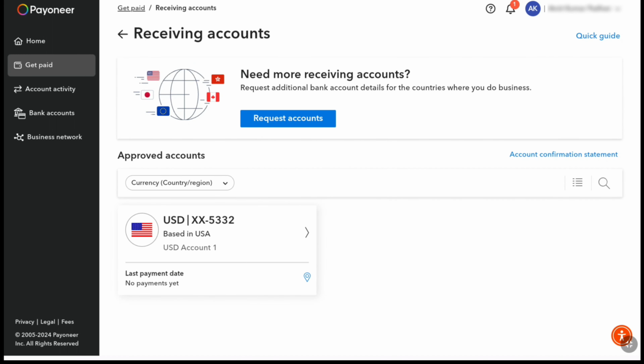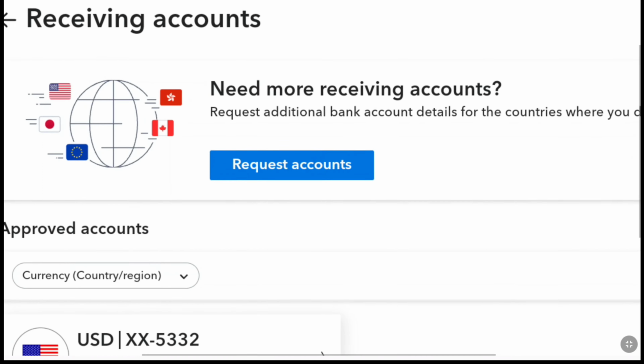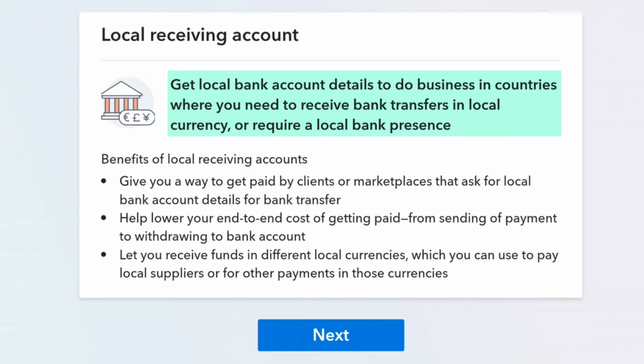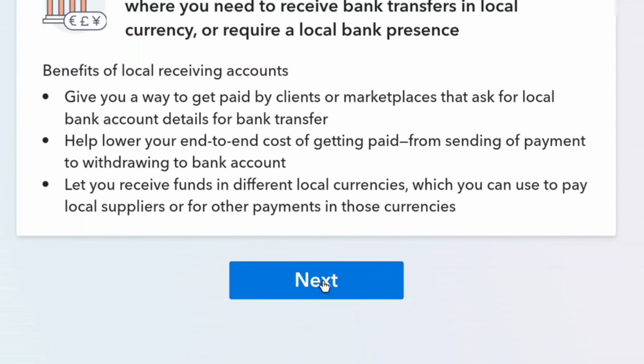Once you are on this page, in order to get a UK bank account, click on Request Accounts. Here you can read: Get local bank account details to do business in countries where you need to receive bank transfer in local bank currency or require a local bank presence. So this local UK bank account is going to help you receive payments from any website or platform that asks for local bank account details for bank transfer. And that's how you're going to be using your local bank account. You can receive payments from your clients and marketplaces. So now click on Next.